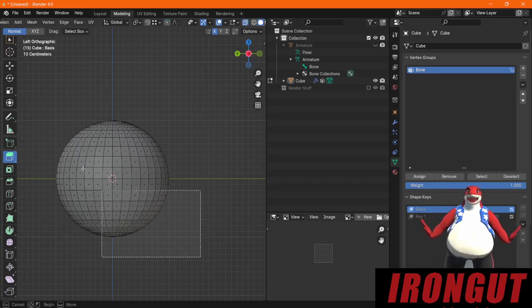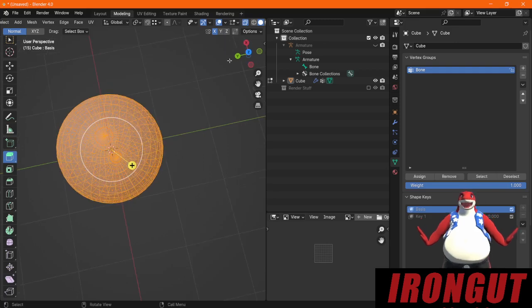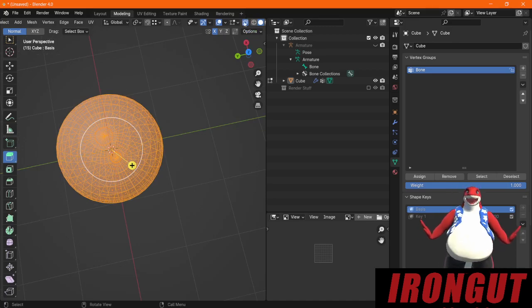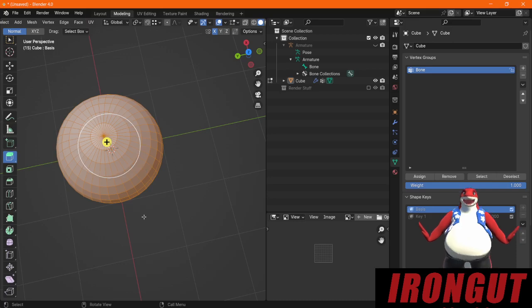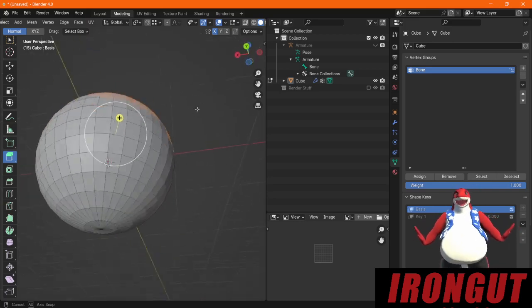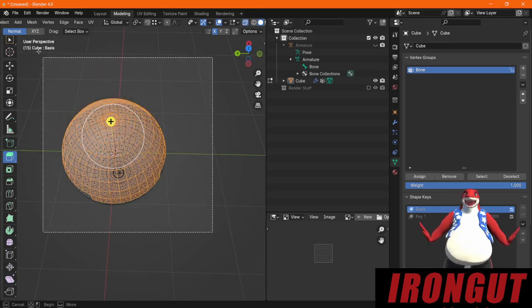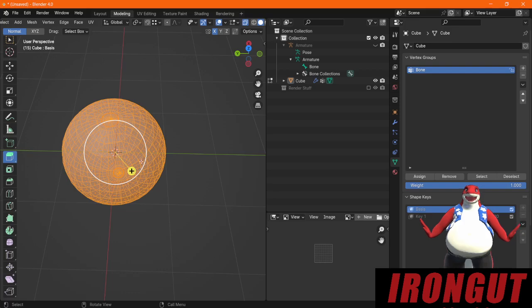And here we go, let's select it all. And I just turned on the X-ray mode so that I'm selecting all the stuff in the back as well. Because if you have X-ray mode turned off and you highlight something, it only highlights what you're actually seeing. So X-ray mode lets me select everything.